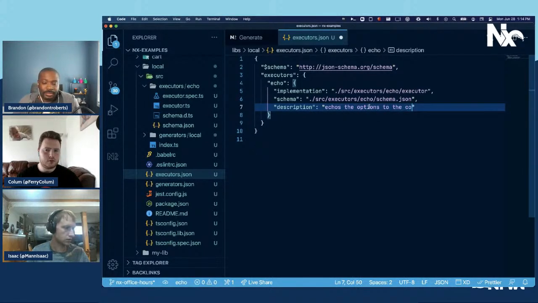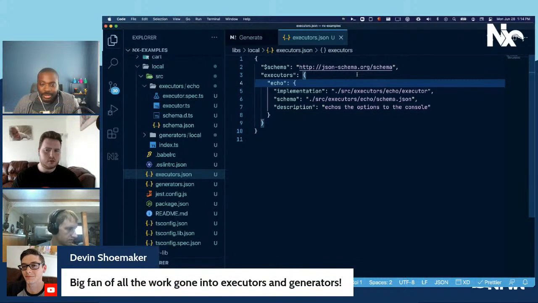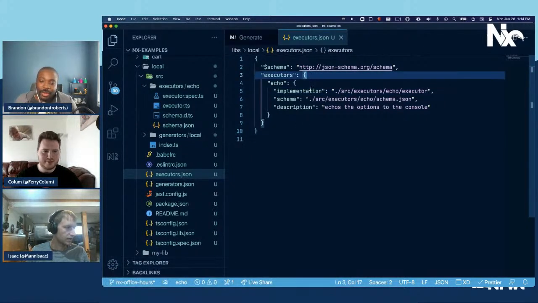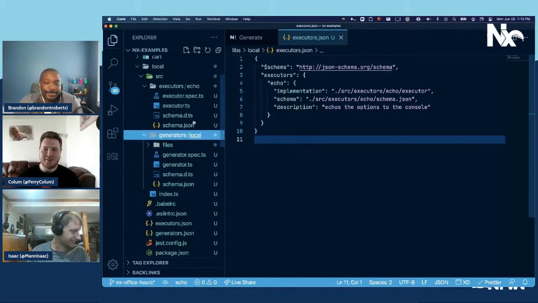Then we need to give it a description: echoes the options to the console. Yeah, so we got Devin in the chat here. Said big fan of all the work gone into executors and generators. So we got one person in the chat excited about it. I know other people using it too. So there you go. Good.